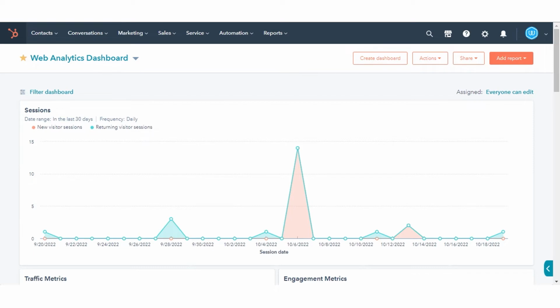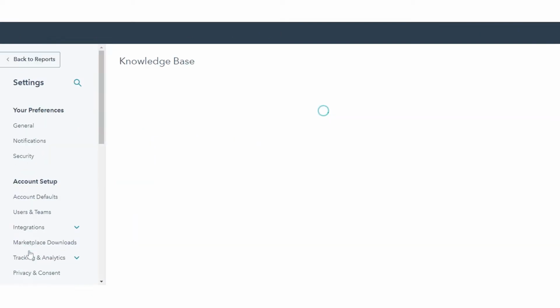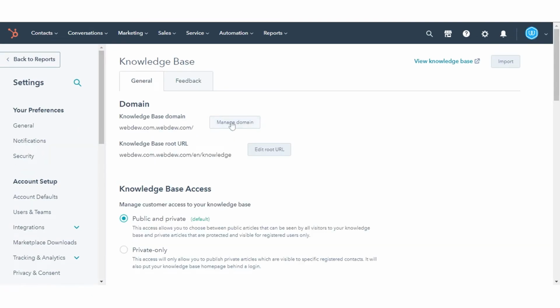In your HubSpot account, click the settings icon in the main navigation bar. In the left sidebar menu, navigate to website and click knowledge base. To edit your knowledge base domain, click manage domain. To edit your knowledge base's root URL, click edit root URL.